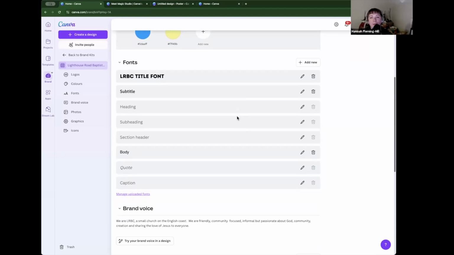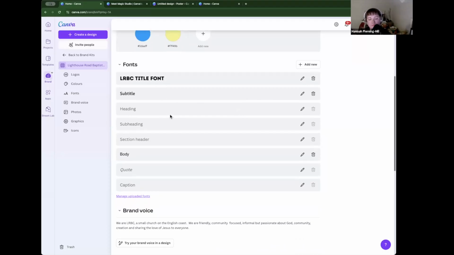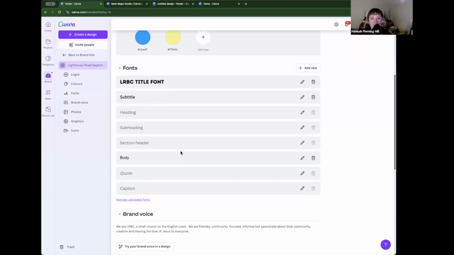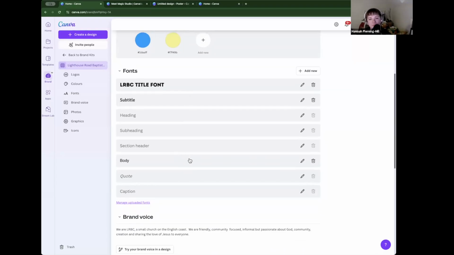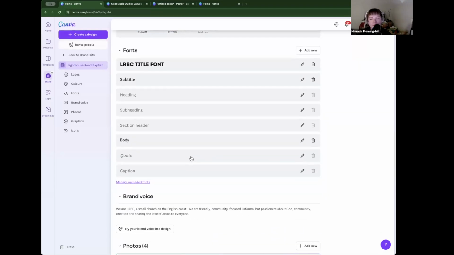And again, fonts, I think it's valuable to have fonts, and it's not that you need many different font options, but to have a go-to. What's our title? What's our subtitle or header? What's our body? What is our quote font?